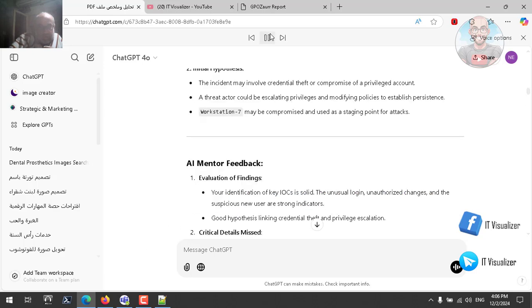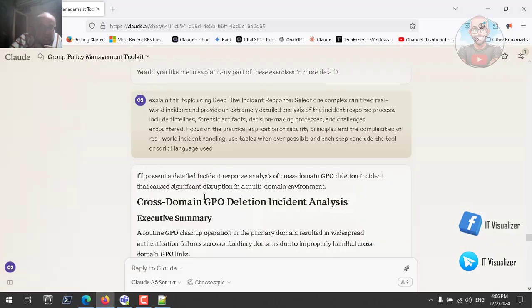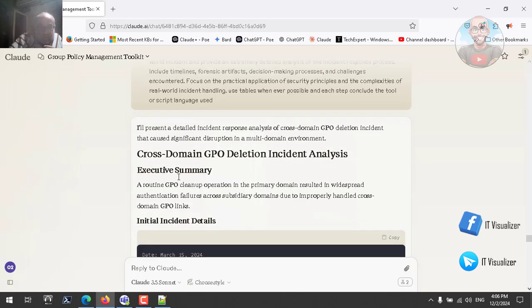Perfect. ChatGPT gave a very, very good answer, but it's not related to the topic that we are talking about, which is GPO broken links, even though it's a very, very good security exercise. Let's see if Claude will give us a more accurate answer.